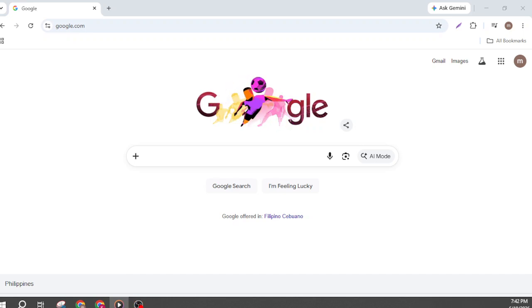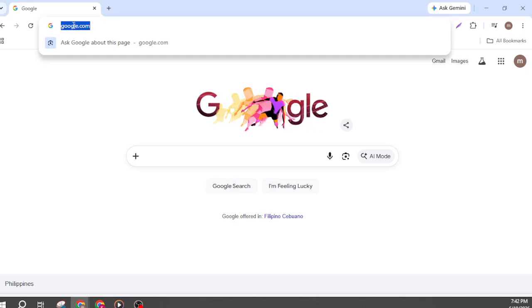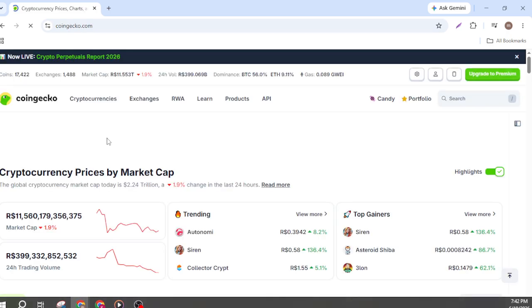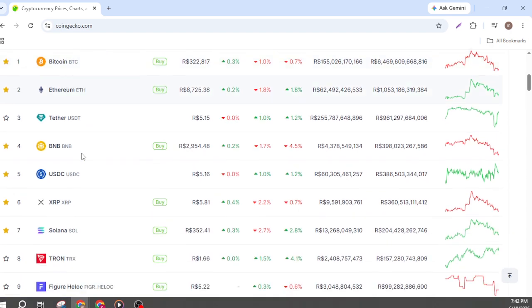In today's video, I will walk you through how to track cryptocurrency price on Coingecko. Start by opening Coingecko and searching for the coin you want to track. Once you find it, open the coin's page and scroll down until you reach the price chart section.